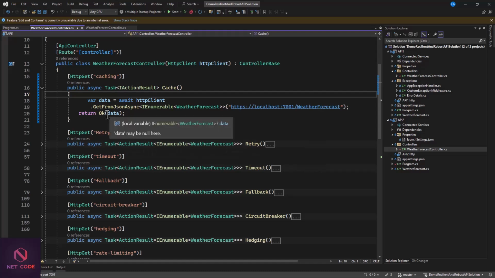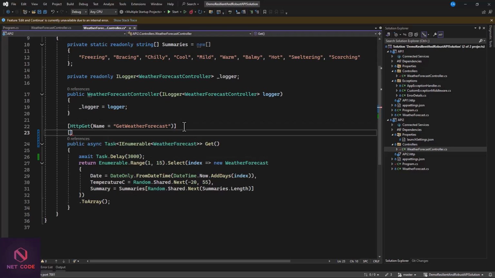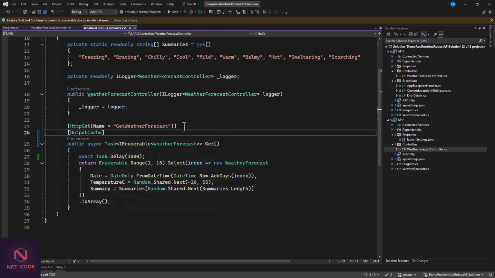Good. So now that we have the service injected and the middleware pipeline being used, what we're going to do here is introduce the output cache. So the OutputCache attribute, implement this attribute. And this attribute has a lot of parameters that you can specify. Have a look.